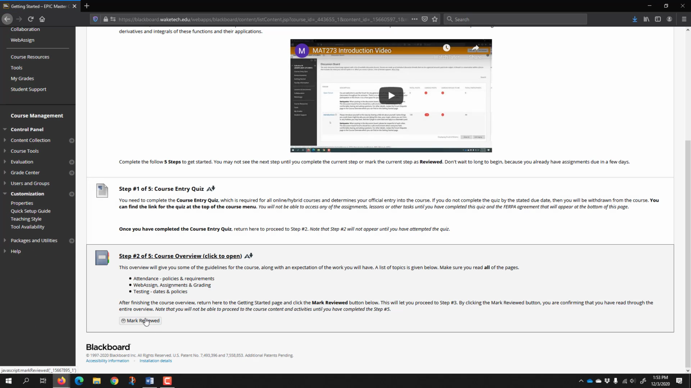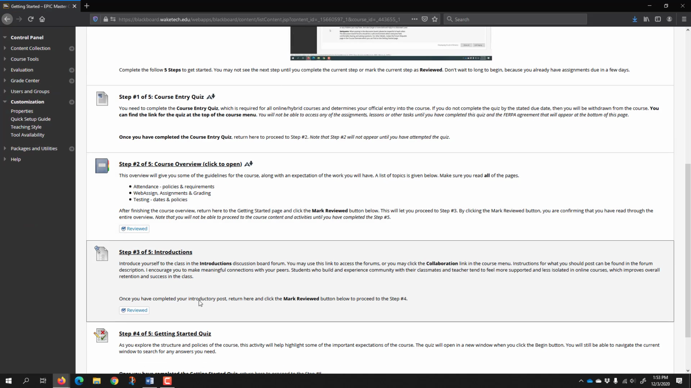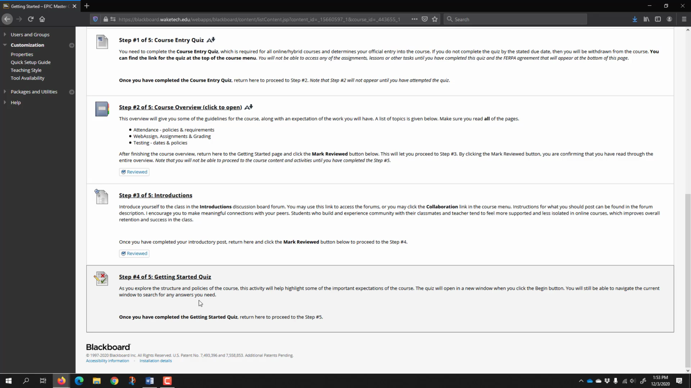If they click the Mark Reviewed button, step 3 will become available, and step 3 is to introduce themselves to their classmates. Once they've done that, they can come back and do step 4, which is to take a Getting Started quiz, which is just a quick assessment of have they been paying attention to the policies that were outlined in the syllabus and the course overview.